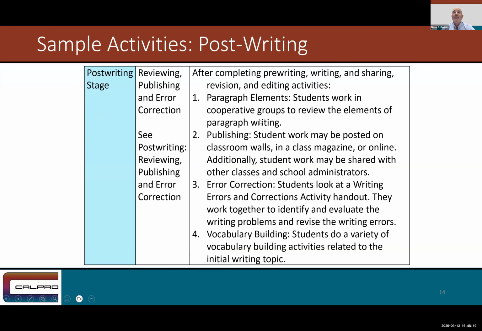I'm moving us on. Okay, post writing. So reviewing, publishing, and error correction. What did you guys pull out of this that might have been new for you when you thought about post writing? Anything jump out at you that made you say, "Wow, I never thought about that before"? Any new ideas come to you from the post writing?